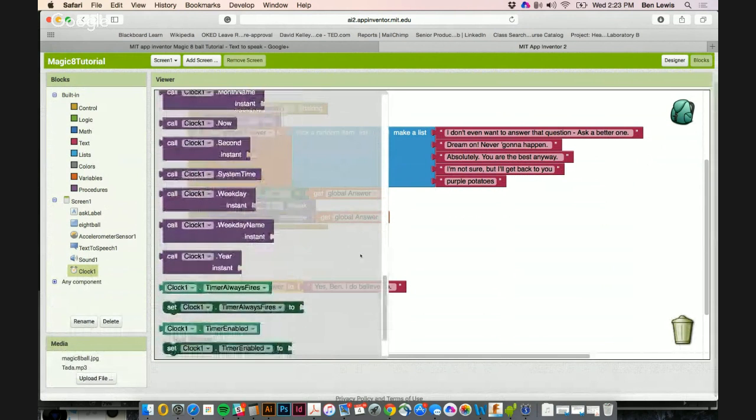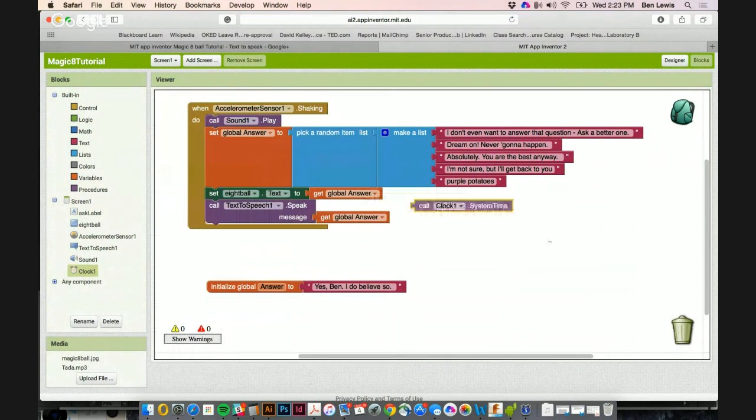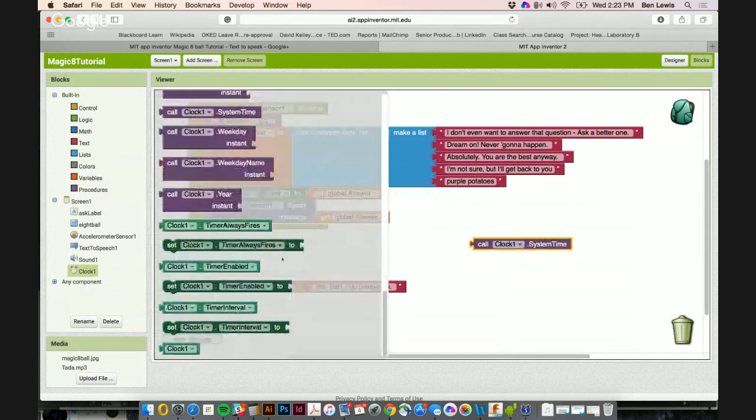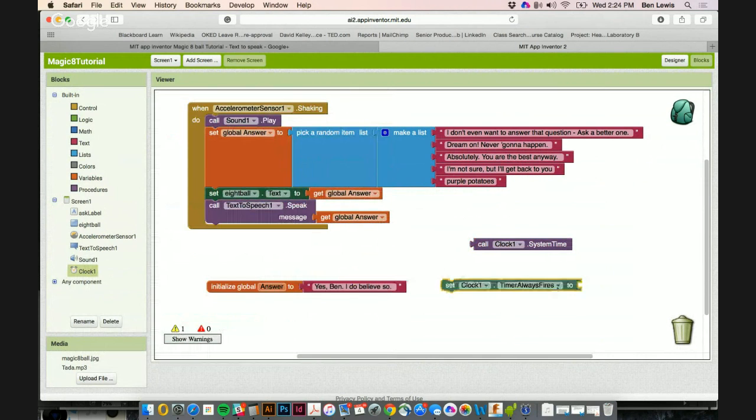All right. So what we want to use here is system time. We want to use system time, and we probably want to use something called setting system time. We don't need that. I lied to you. Okay.